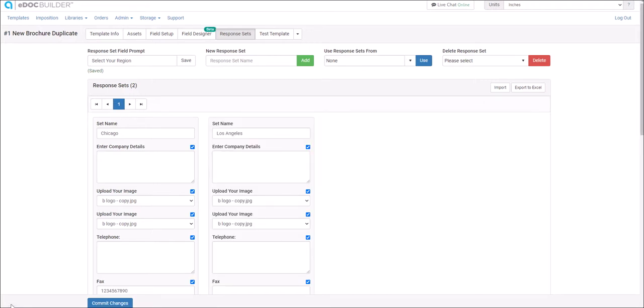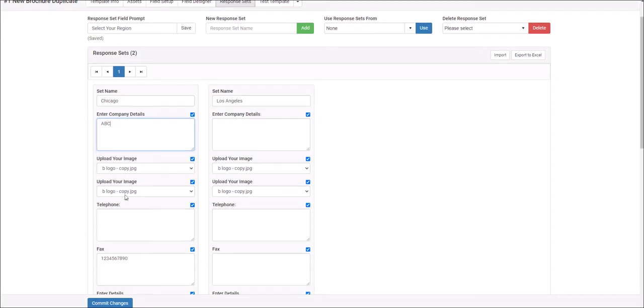After your response sets have been created, enter any data that you want to be pre-filled once a user selects this response set. If you do not want a field to be pre-filled, uncheck the box next to it to exclude it from the response set.